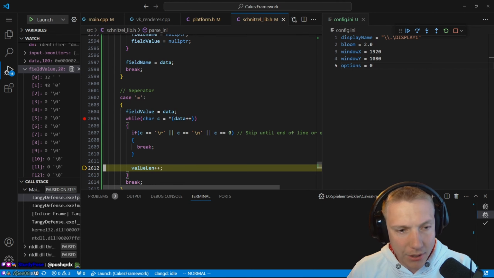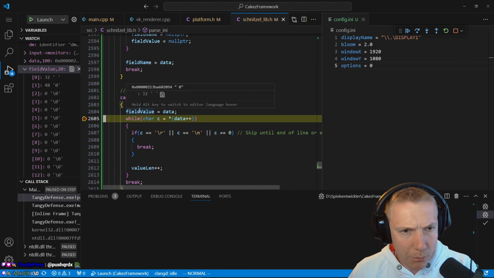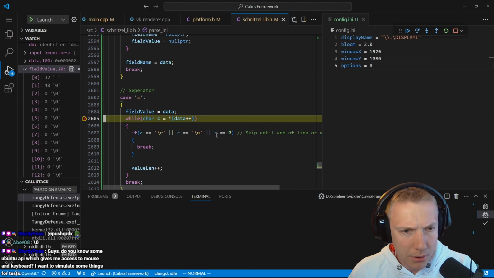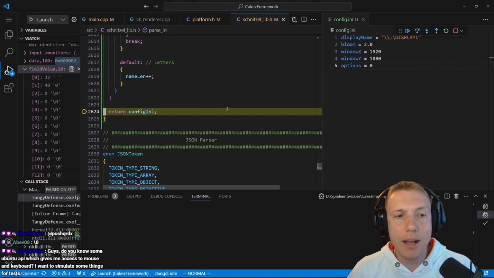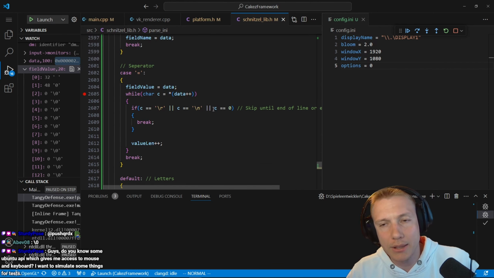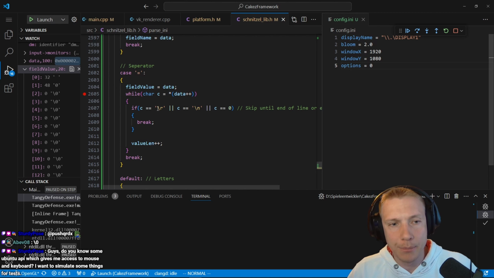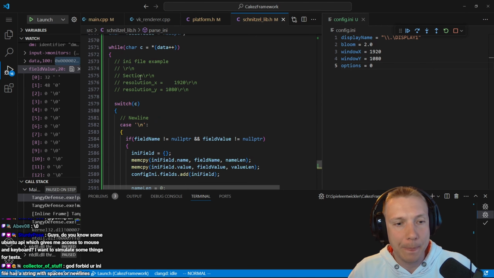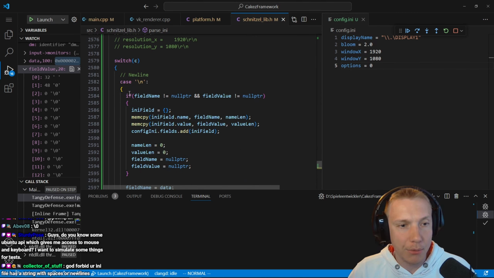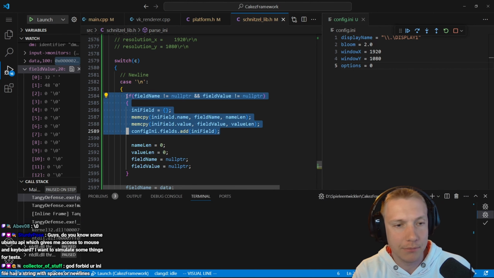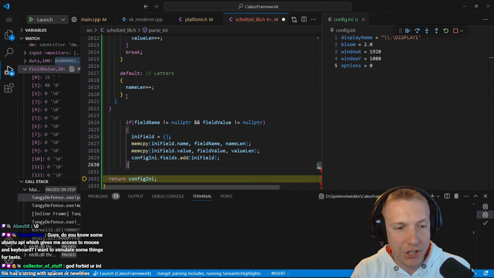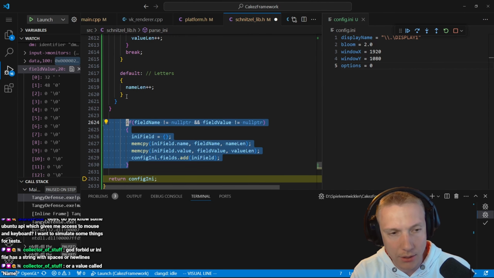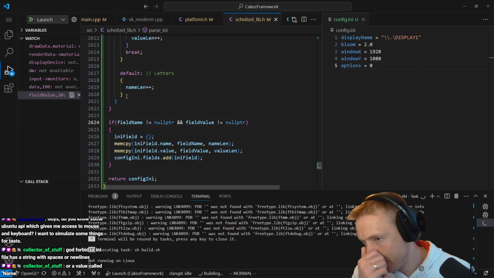So now value length has something. We have something in field value. And then it breaks. Ah, the while loop is over at this point. It is over here. I see. So basically I need to do this if check again outside. So essentially a last if check for the last little value that could be in there.